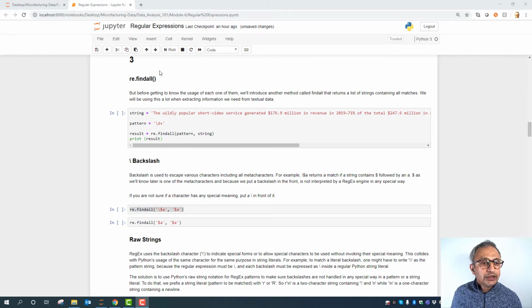So moving on, there is this findall method, which is part of the regular expressions package. We're going to use this pretty extensively, so let's see how we can use it here.